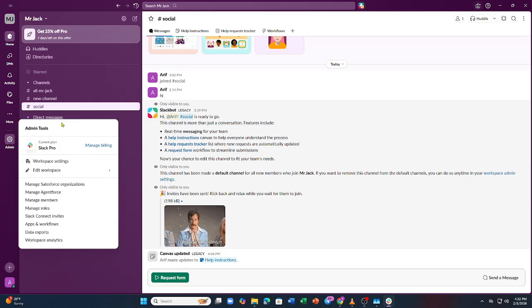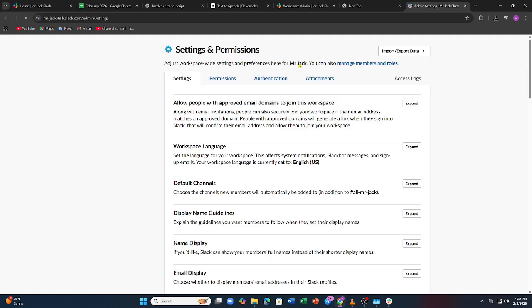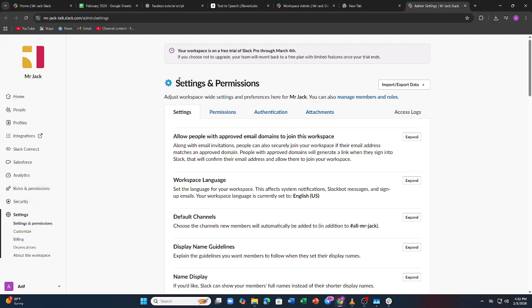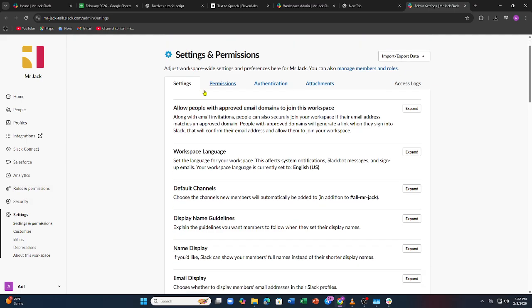Step 1, open your Slack workspace. Click the workspace name at the top left, then go to Settings and Administration, greater than Workspace Settings. This is the main dashboard for all workspace controls.